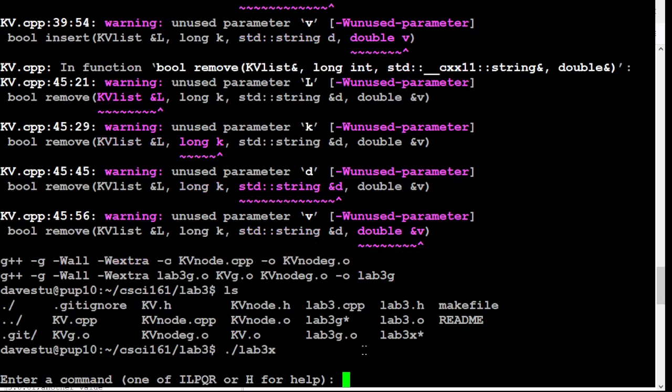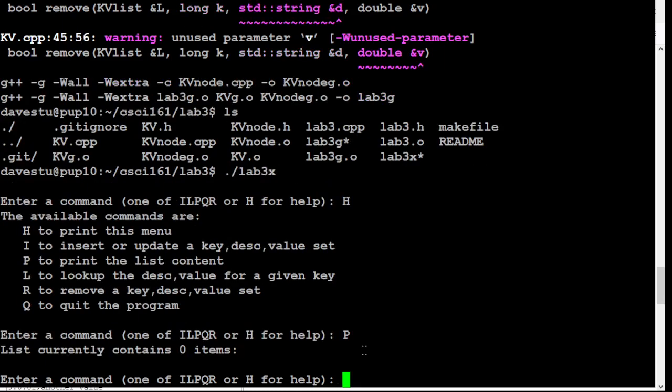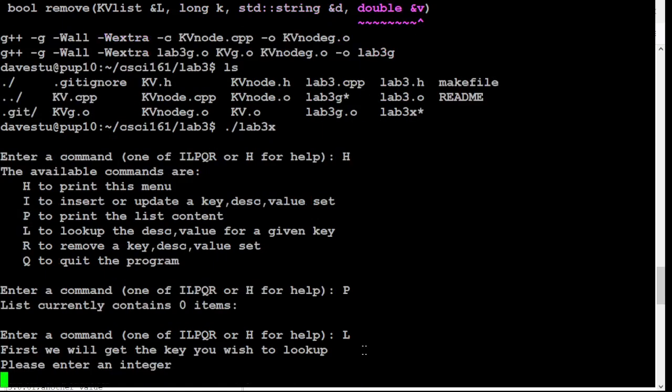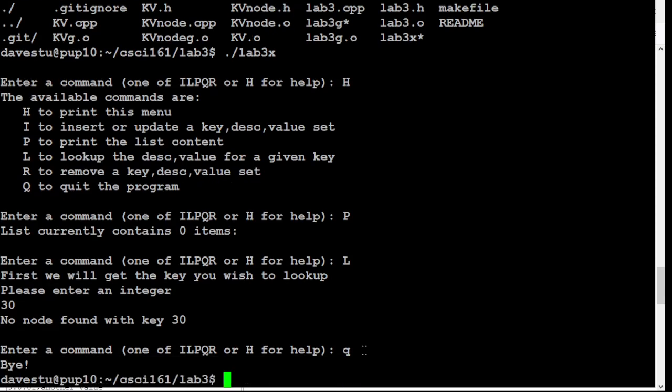So it asks you for your command, you say help, what were my options? So I can try things like printing the list, but there's nothing in the list. I can try doing a lookup and it'll ask me for the key. And of course it can't find it because there's nothing in the list. But it does give the options, it does run at this point, and eventually we can quit to get out. So hopefully that is enough to get everybody started with this, and yeah, we'll see how things go.